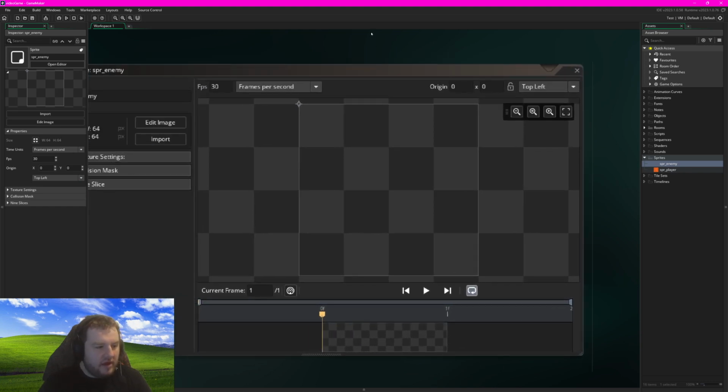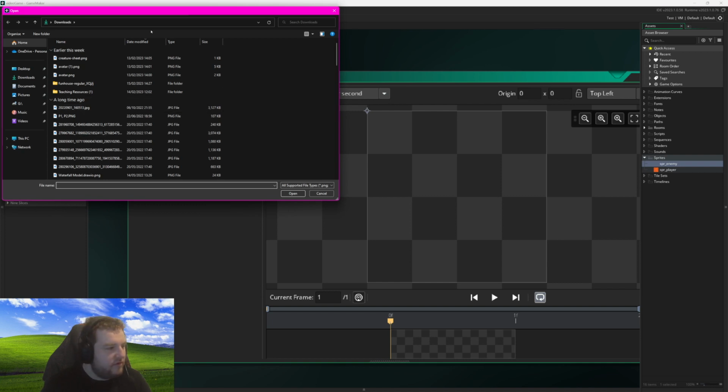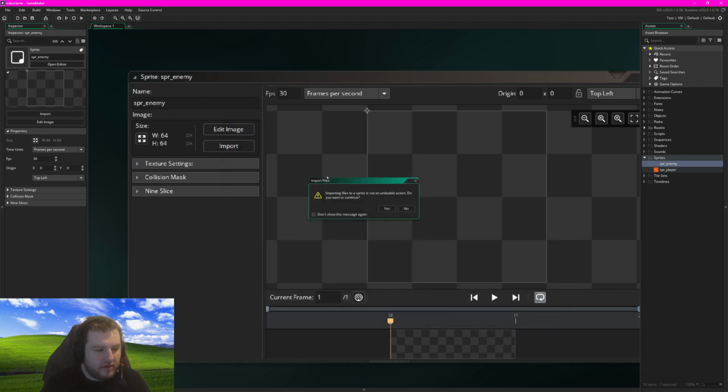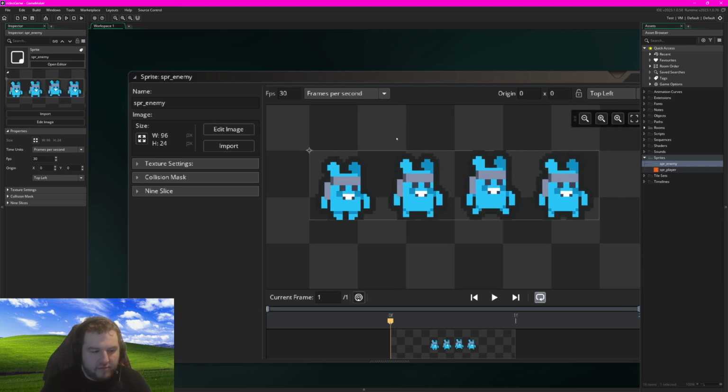Now what I'm going to do in here, I'm going to click import first off, and select a sprite sheet that I can use. I have already got one called creature sheet, which I'm going to use. It'll say importing files as undoable action, are you sure? That's just in case you've got anything already in the sprite, but you won't have by default, so just click yes, that's fine. And there you go, I've got my little sprite in there.